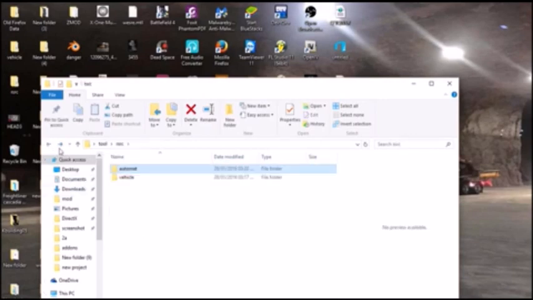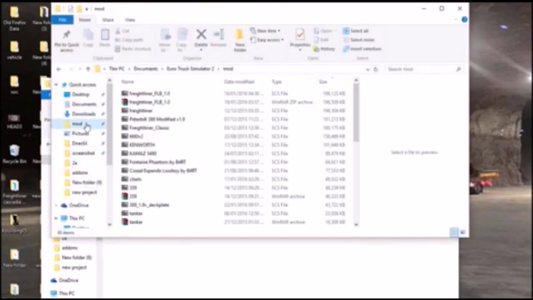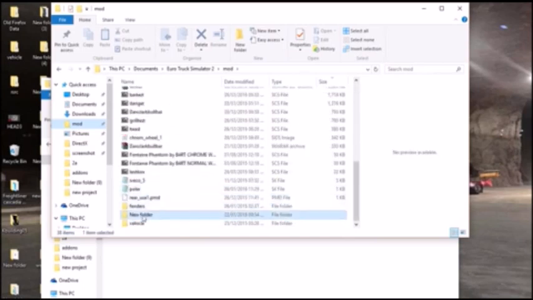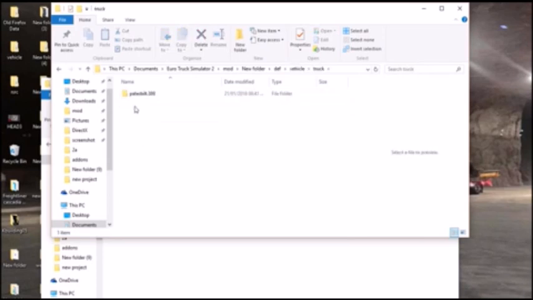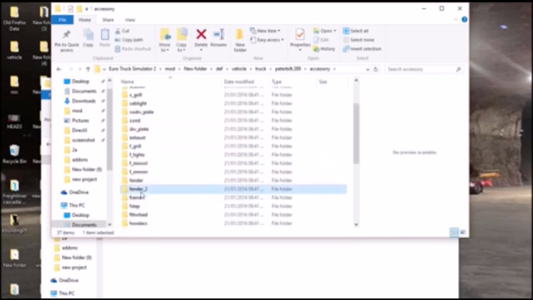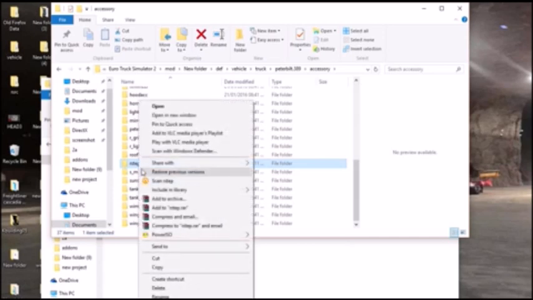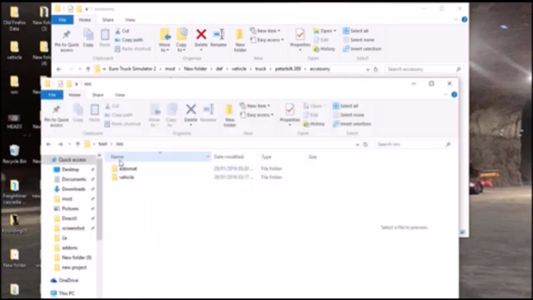Now we're gonna go back to, open new folder, go back to your mod where you extracted the Peterbilt from, go to new folder, and click def, vehicle, truck, Peterbilt 389, accessories, look for R step, and then click copy path, and go to new folder.